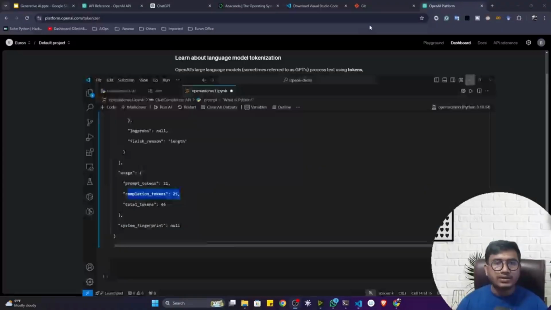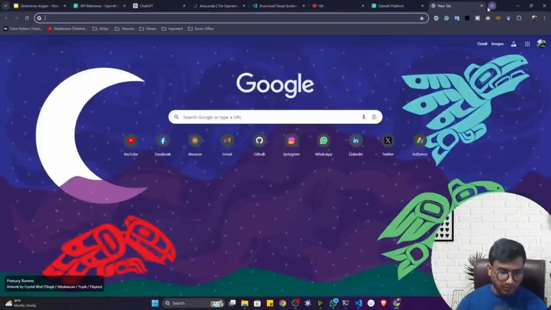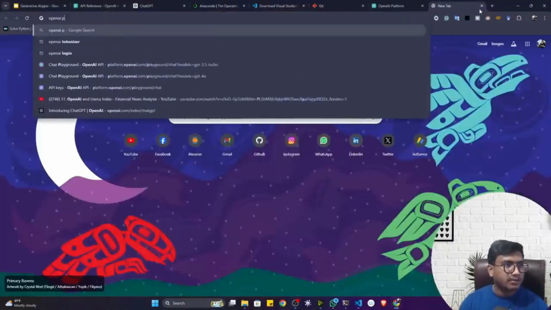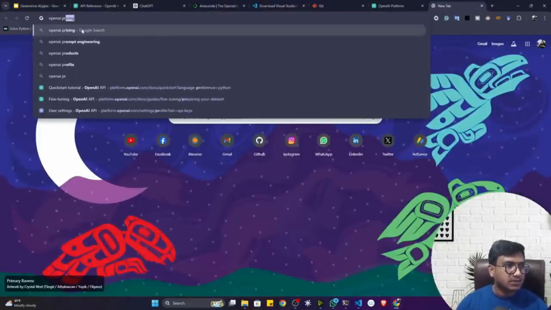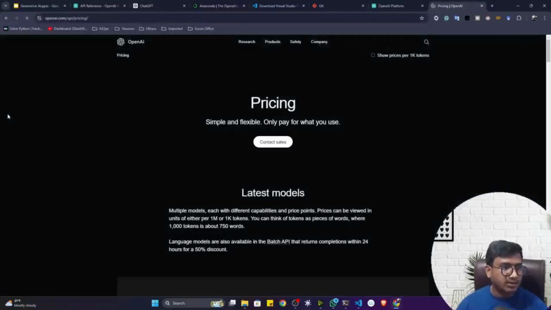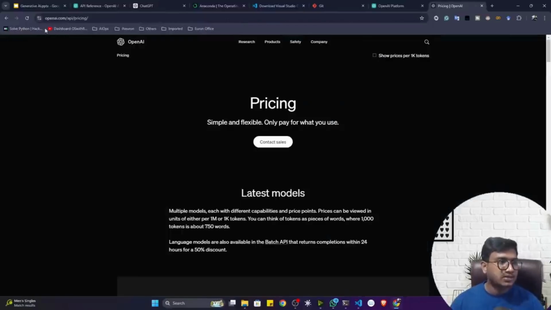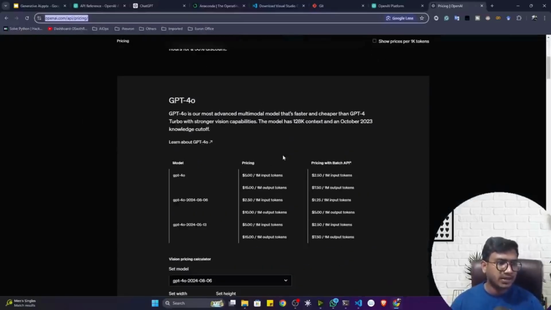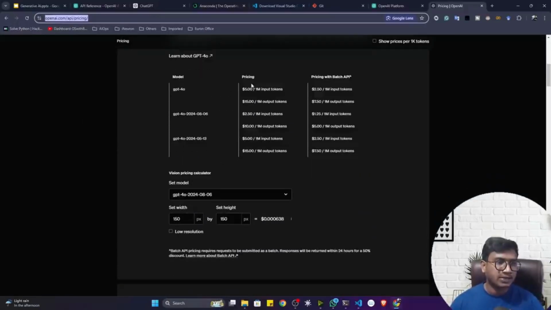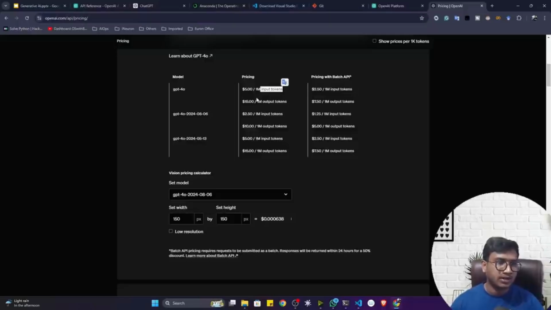Fine. Now it will charge you based on the token limit. So if you go to the OpenAI pricing, in the pricing section, they have given how it will charge you. So guys, as you can see, this is the OpenAI pricing page. Here they have given the pricing as per the token limit. You can see this is the input token, this is the output token. That means if your input token is 1 million and your output token is, let's say, 1 million, you will be charged that many dollars.